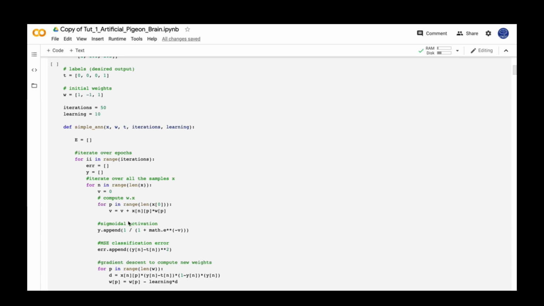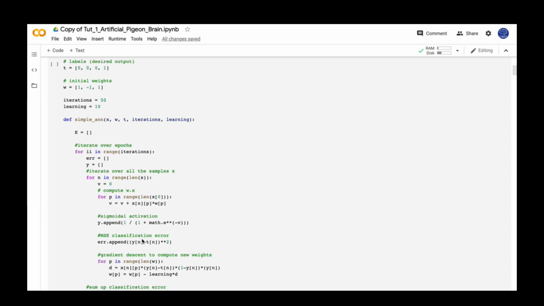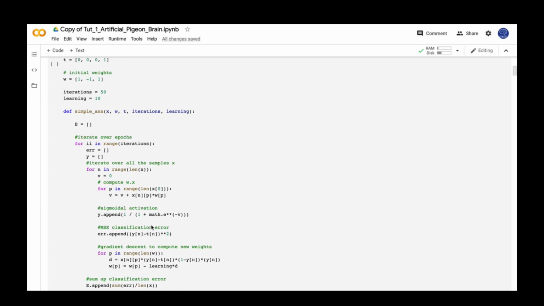appending the sigmoidal activation. We would be applying sigmoidal activation over v. v over here is the multiplication of weights with the data. Sigmoidal activation, if you remember clearly, returns a probability, either 0 or 1. And since we want it in the form of 0, 0, 0, 1, we would be using sigmoidal activation here.